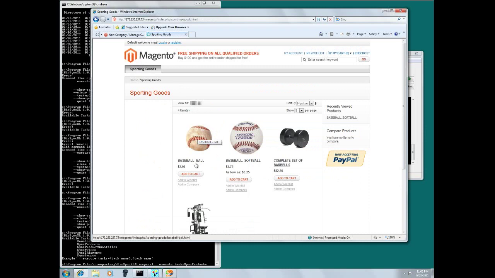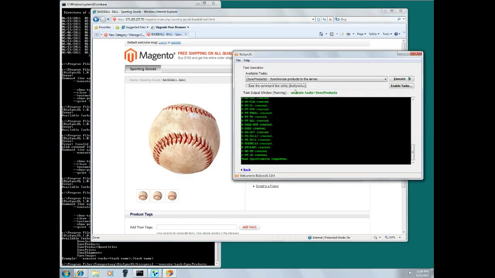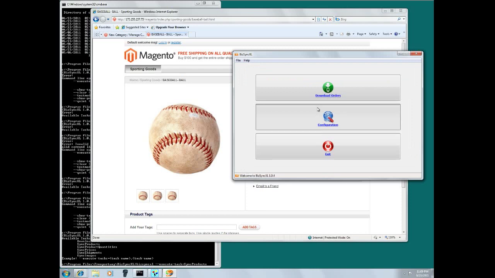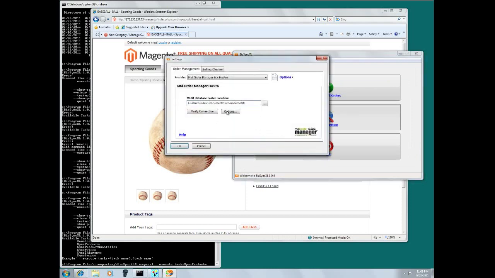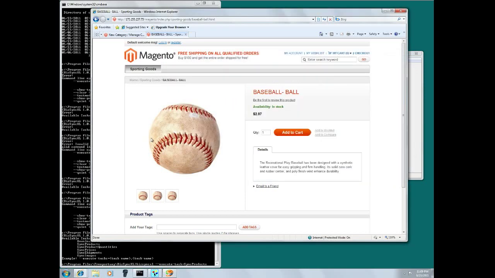The ability to display products is controllable through the admin panel and how you want them to display. But what you're seeing here is a SiteLink compatible sync right from Mail Order Manager with basically 1 or 2 steps from BizSyncXL. And with a couple clicks, we were able to get our products right up to Magento. In the next video, I'll probably show downloading of orders, or the order integration process, for BizSyncXL. But that's it for the product side, and I hope you'll look at the other videos.